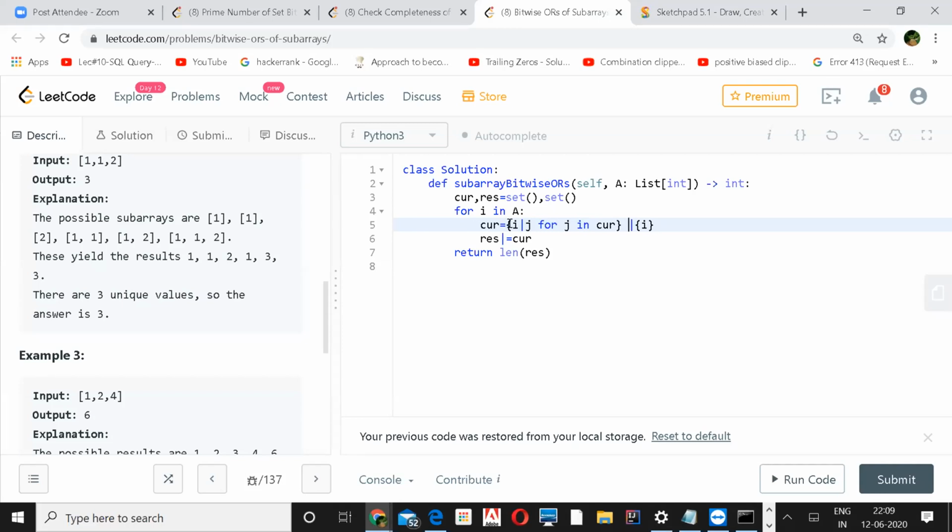Just to clarify, let's say the very first time your current is empty, so then you will do OR with the empty set, and then OR again with the first element. Is that right? Yeah, pardon? Maybe a dry run will be very helpful. Yes, if you do a dry run, maybe with a print statement.